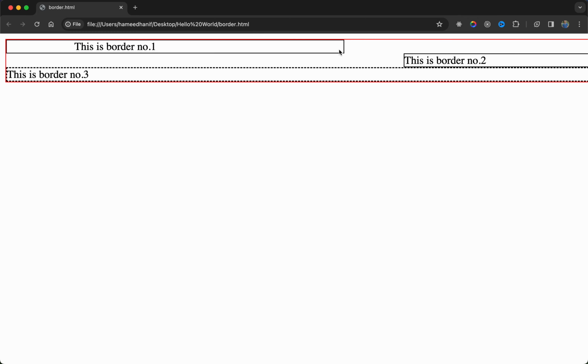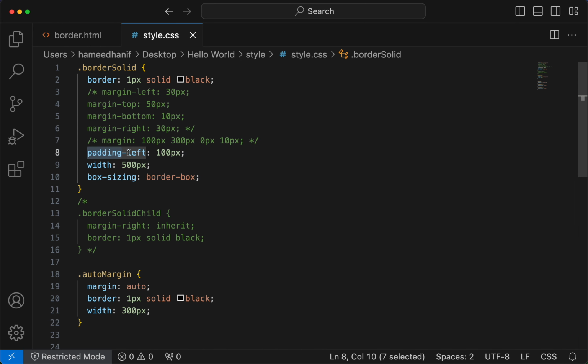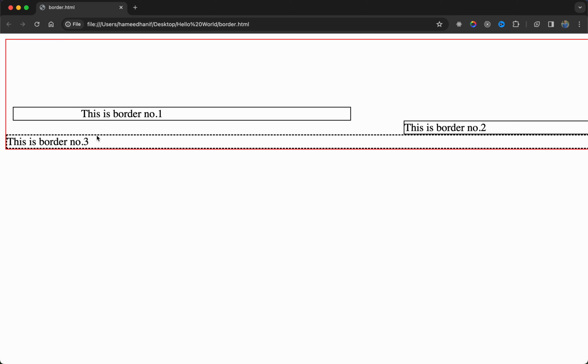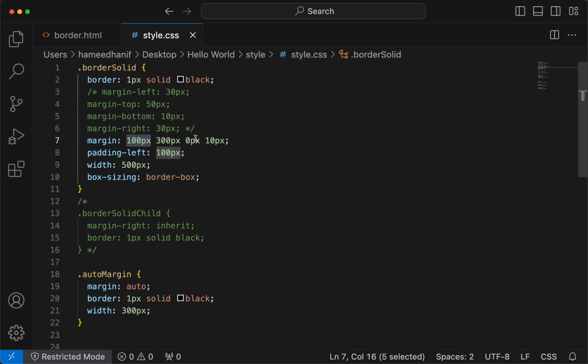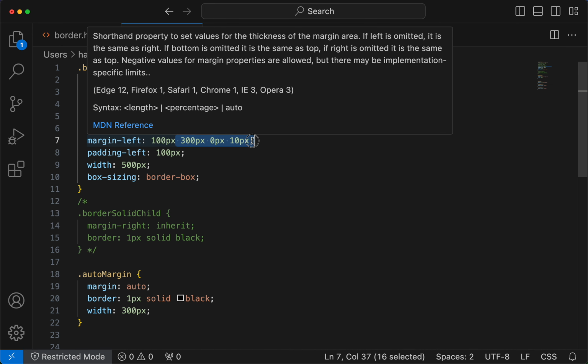Now we'll see what this box model affects. The content itself, the padding, the border, which is the width, and the margin. All these affect, right? So we'll see. I'm going to give a margin left of 100 pixel.